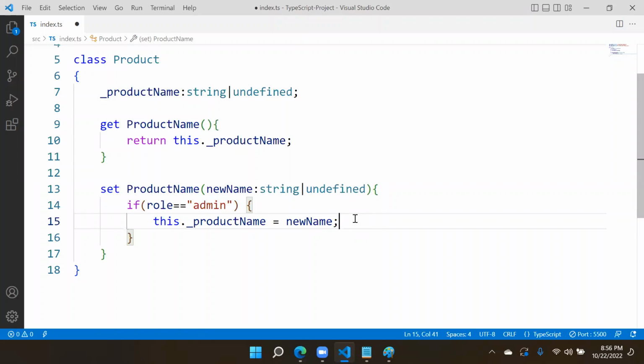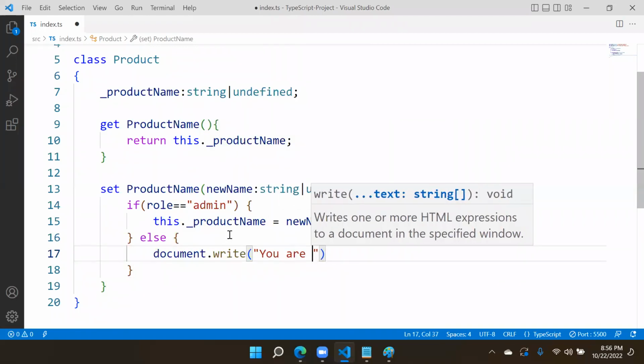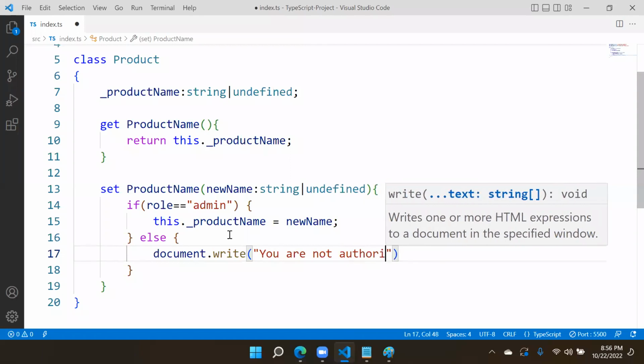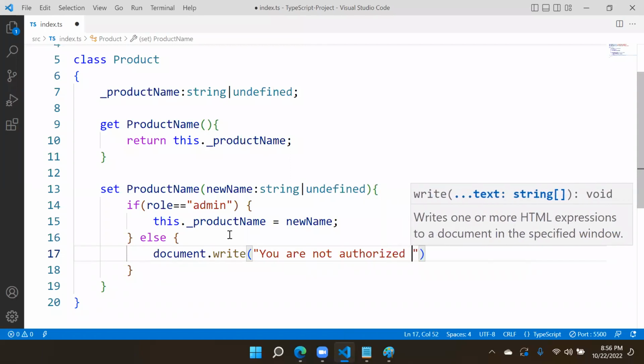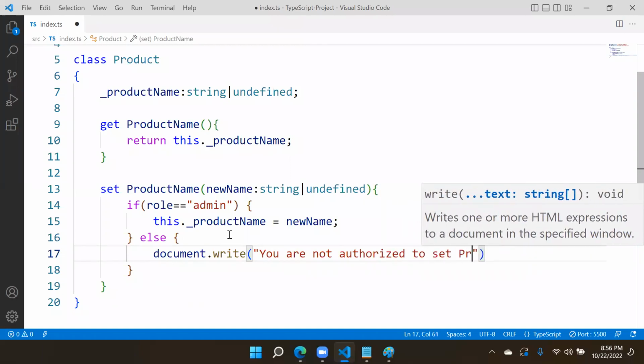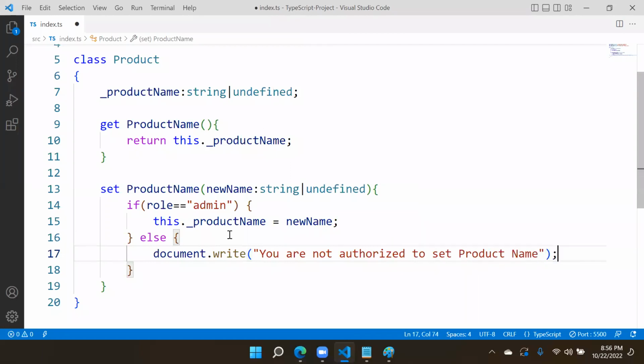If the role matches the username, meaning admin, then only it should allow setting the name. If it is not matching, then we will print a message using document.write. We will say you are not authorized to set product name. We will display that. We will put a simple message here. That means we are displaying a message here.